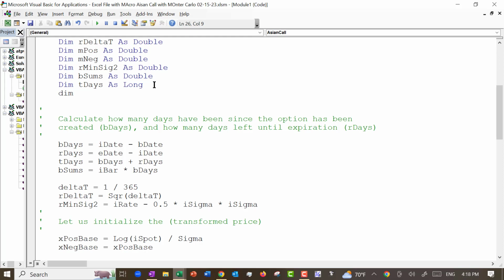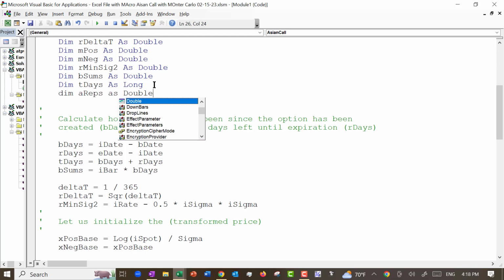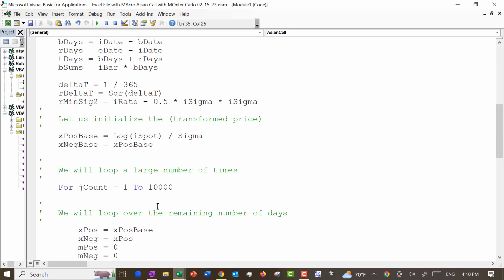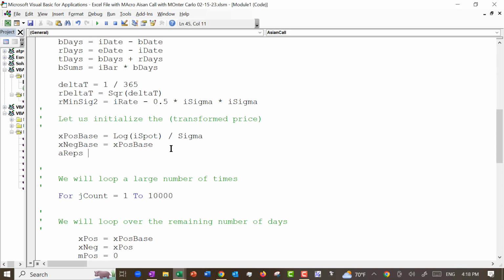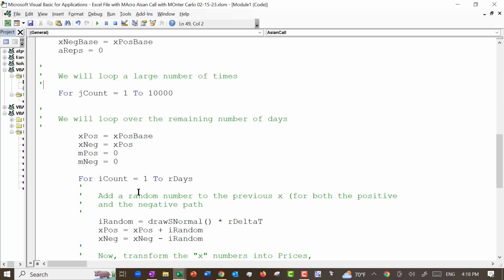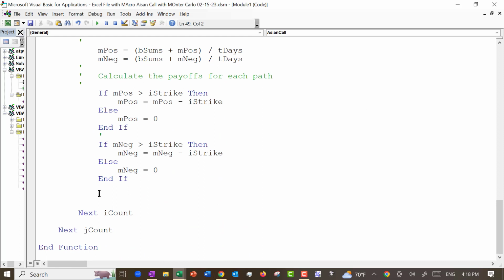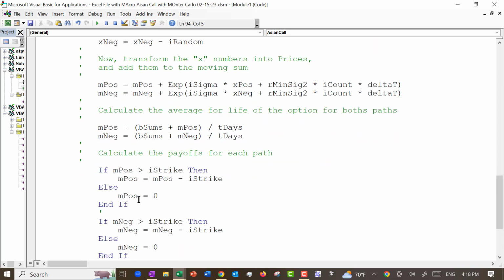A reps as double. Before we start, I'm going to make A reps equals 0. Okay. So at the end of the replication, actually, let me see.